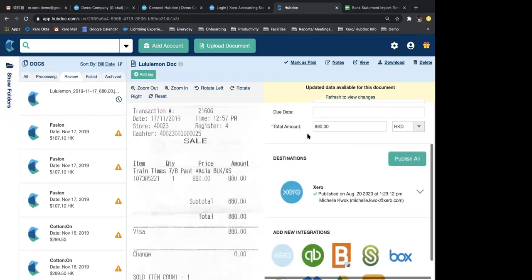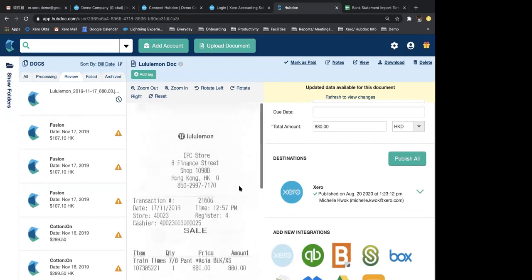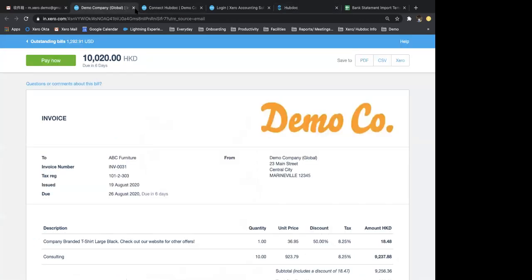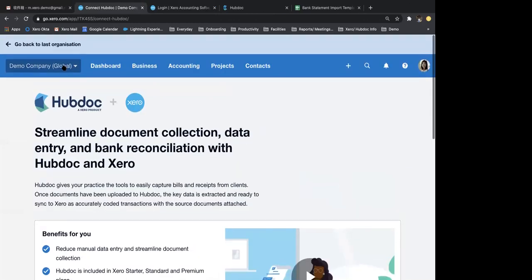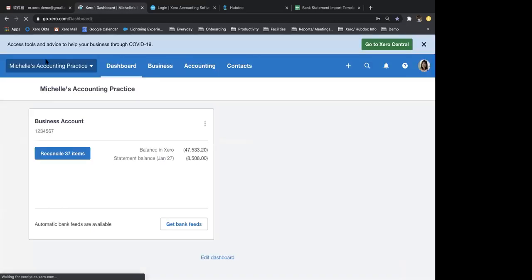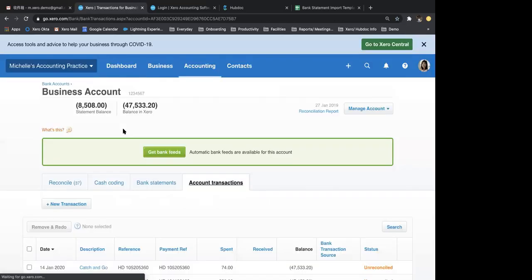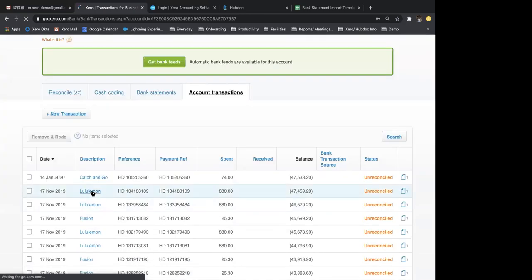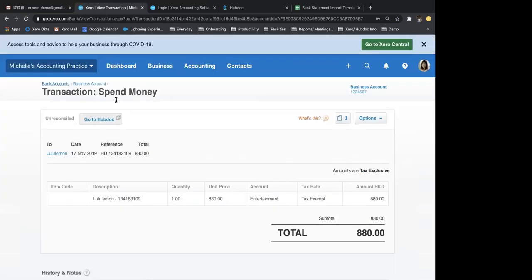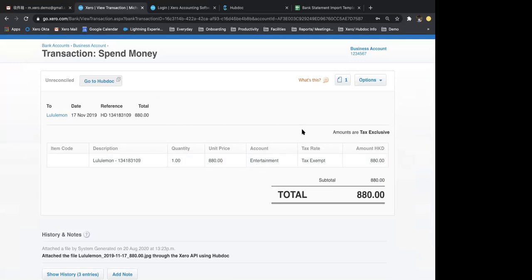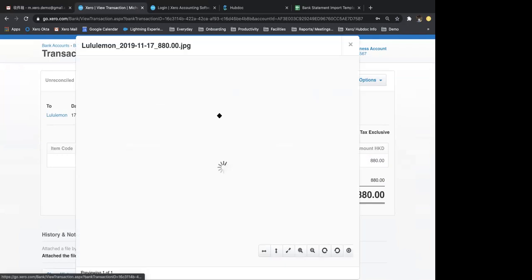So what this means is that you already get 2 electronic copies of your receipts. One is on HubDoc and the other one will be on Xero. So let's take a look at that specific transaction generated along with the receipt attached on Xero. The way it's gonna look like is just like a normal everyday Xero transaction. It's spent money. It's under the entertainment account as we selected. And then right here, there would be the receipt.